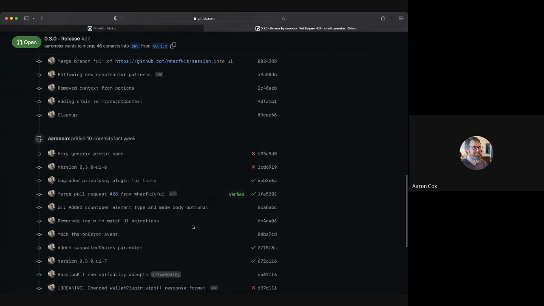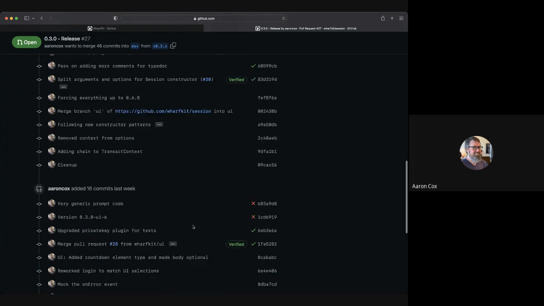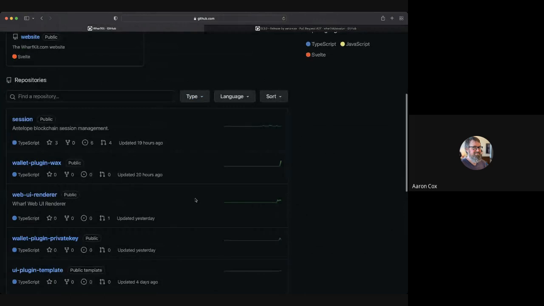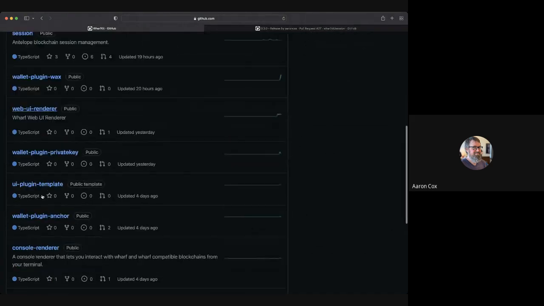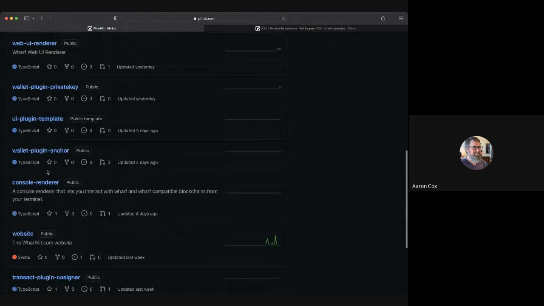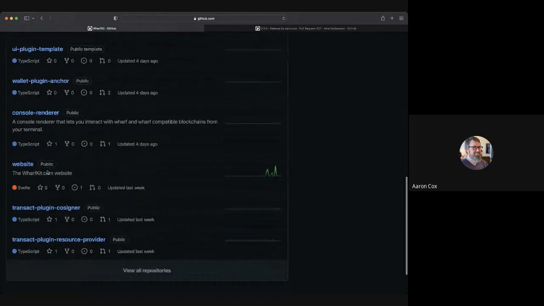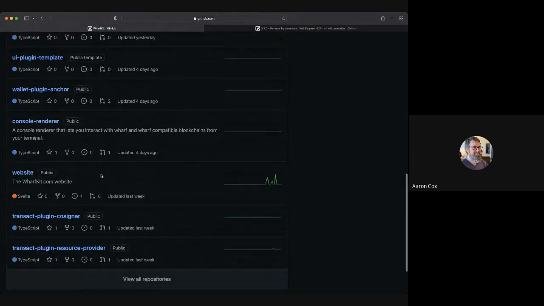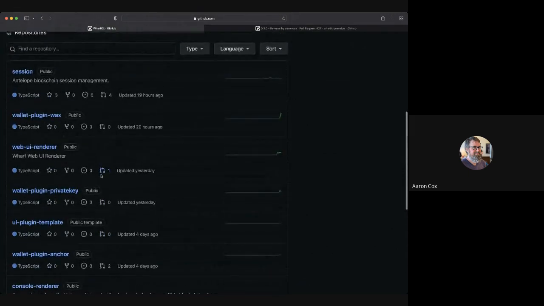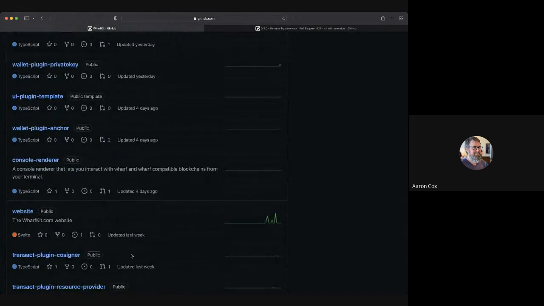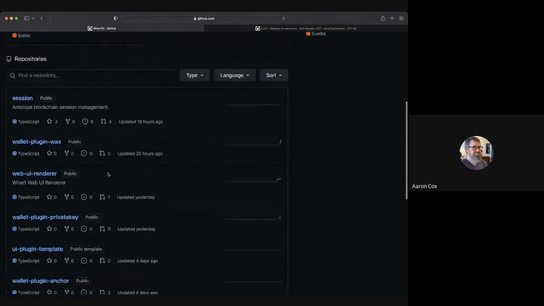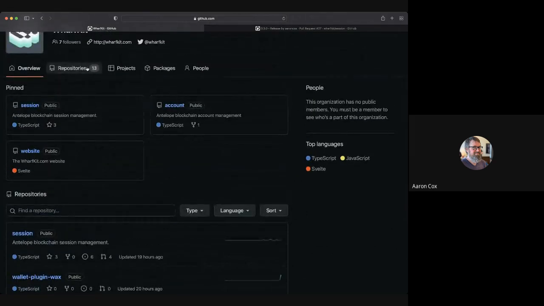So yeah, I will be giving some updates on that side. We'll see the progress reports updated to reflect that progress. Some of the templates, I believe, are out of sync. The web UI renderer is out of sync right now. The UI plugin needs updating. And the wallet plugin template, if it's not on the front page, it needs to be updated. Things are changing very rapidly, and all of the repositories are kind of updating each other. We're up to 13 repositories right now and no signs of slowing down.